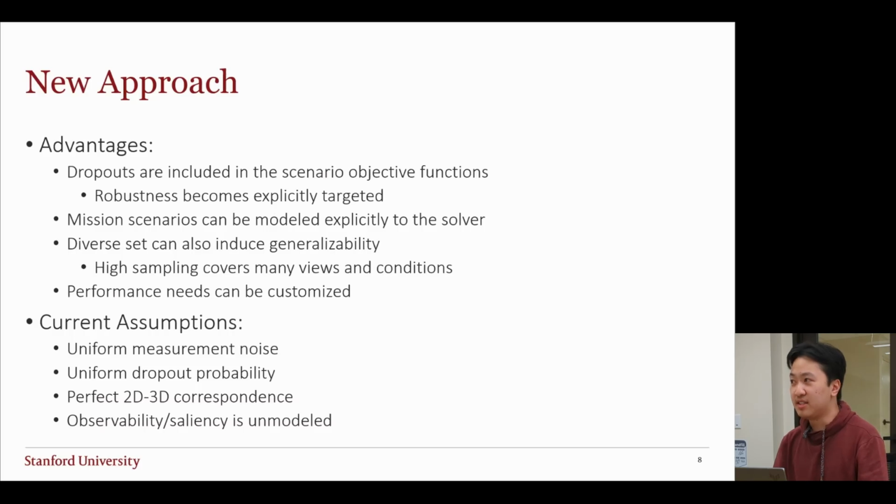So if you have ideas of what exactly, or the general trajectory or viewing angles, will look like on the mission, you can input that into the solver. You could also, again, make it generalizable by having a diverse set of scenarios and with high sampling. And your performance needs can be customized based on the hyperparameters input to the optimization functions.